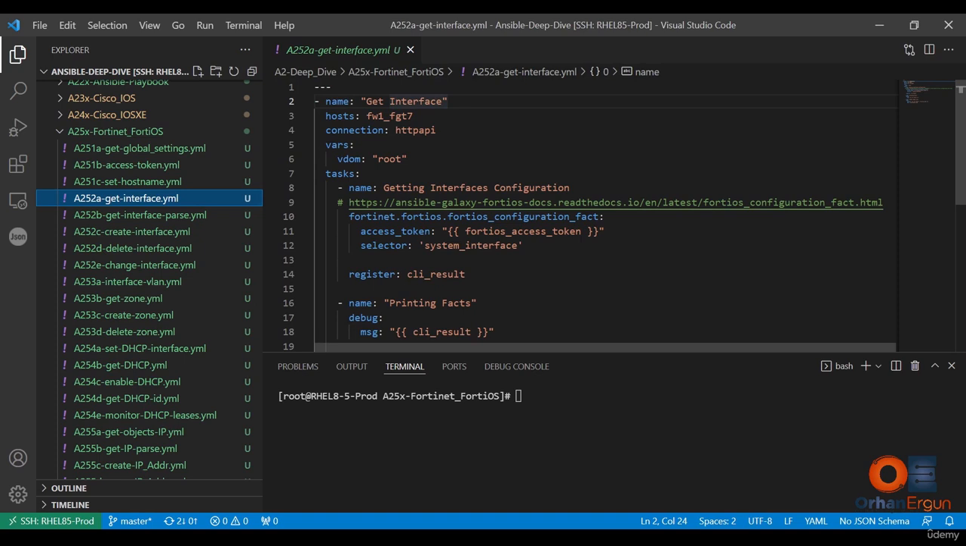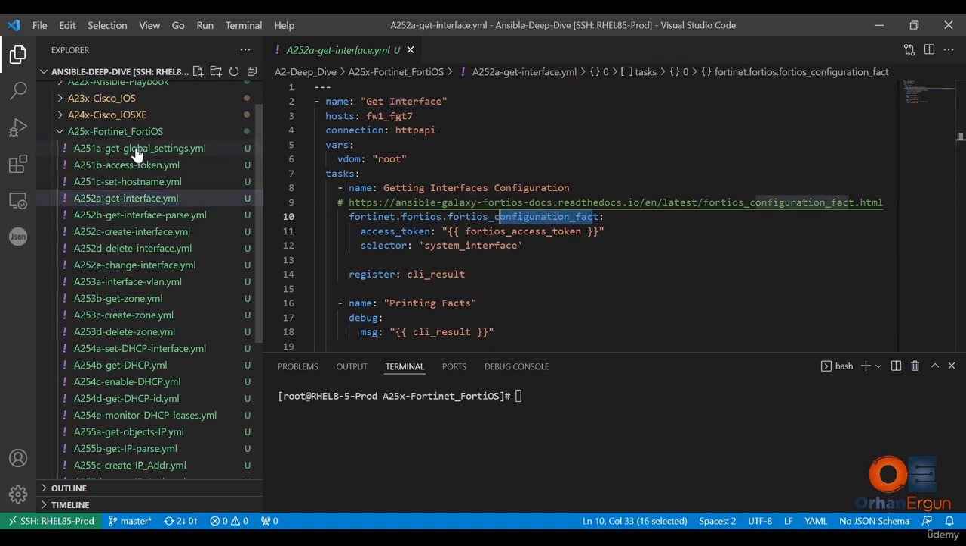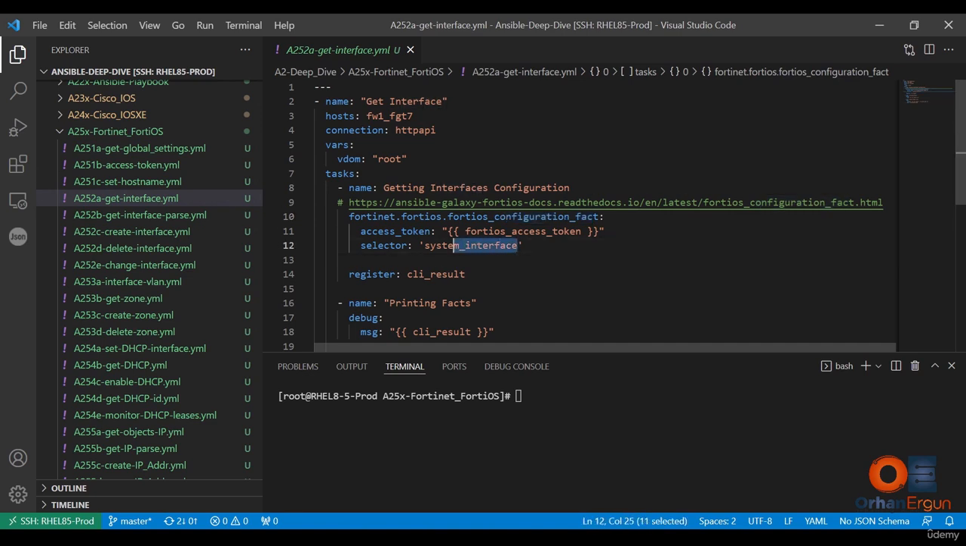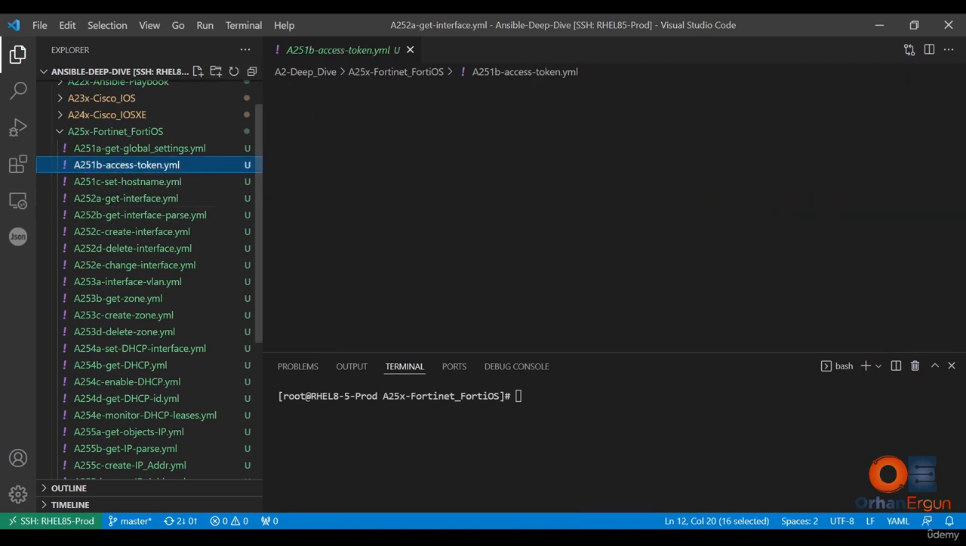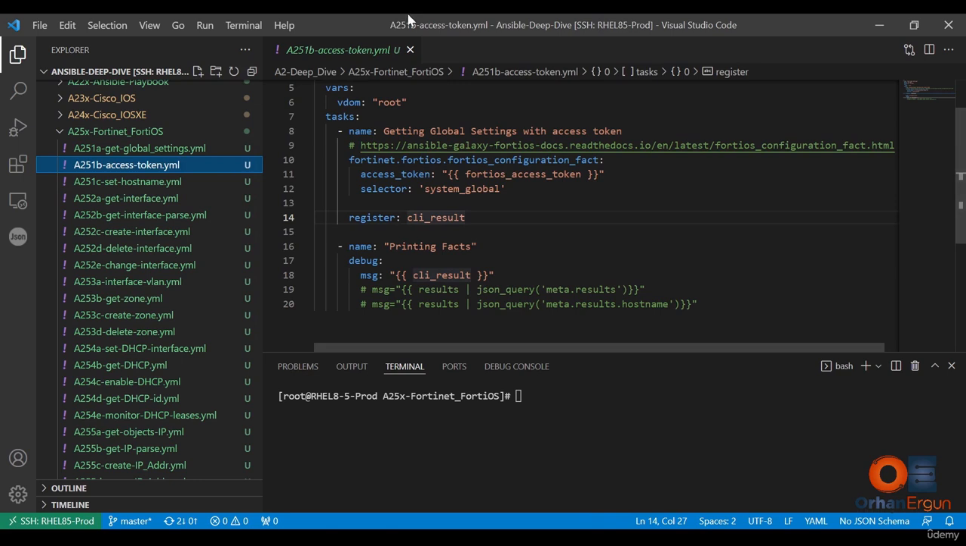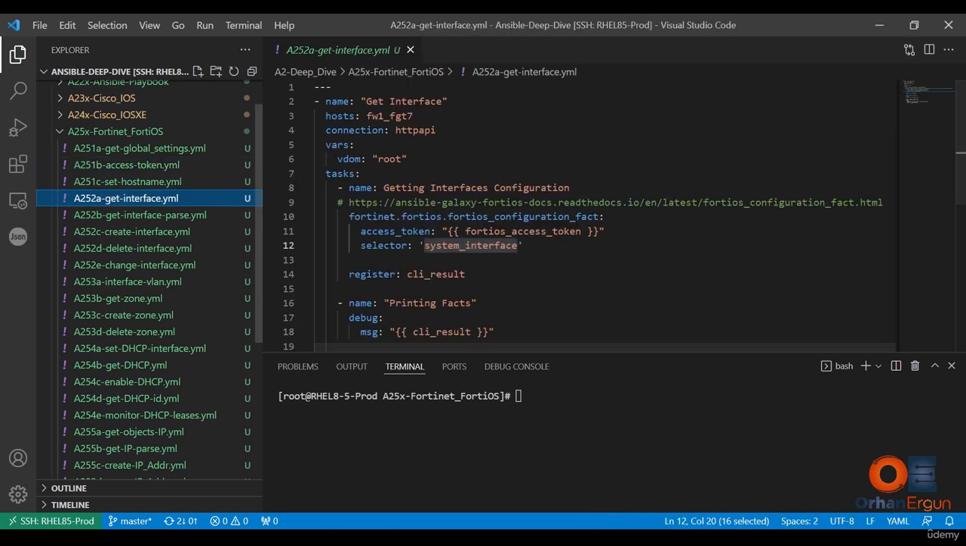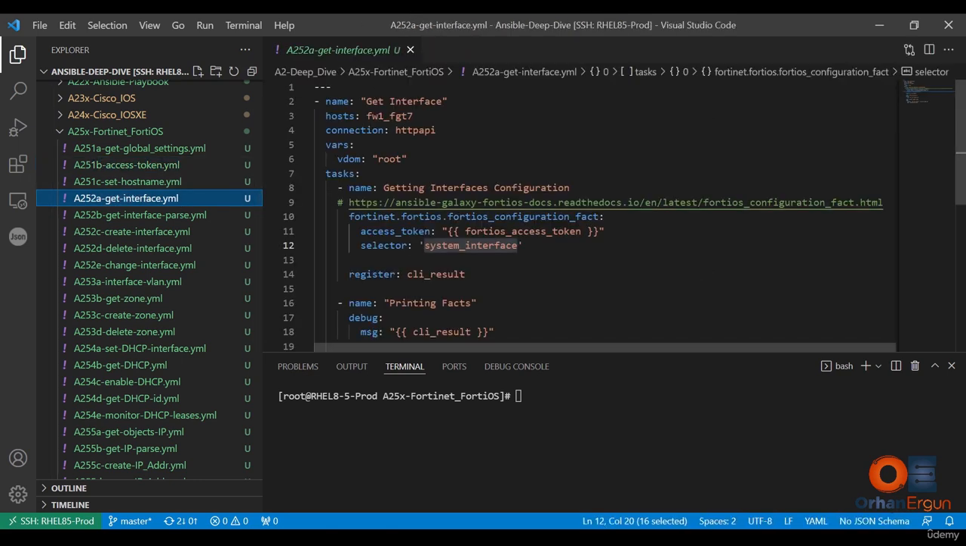The first playbook we're going to use is A252A, get interfaces. We're only going to have the predefined configuration. We're going to use the configuration facts, same as we did in the previous playbook. The only difference will be in the selector. The selector will be system interface. If you recall, the selector was system global, and in this case it is system interface. You can see all the selectors within the documentation that we saw in the previous video.